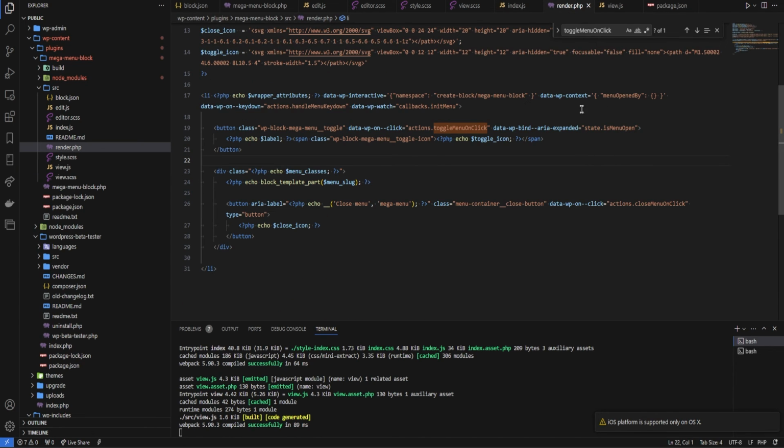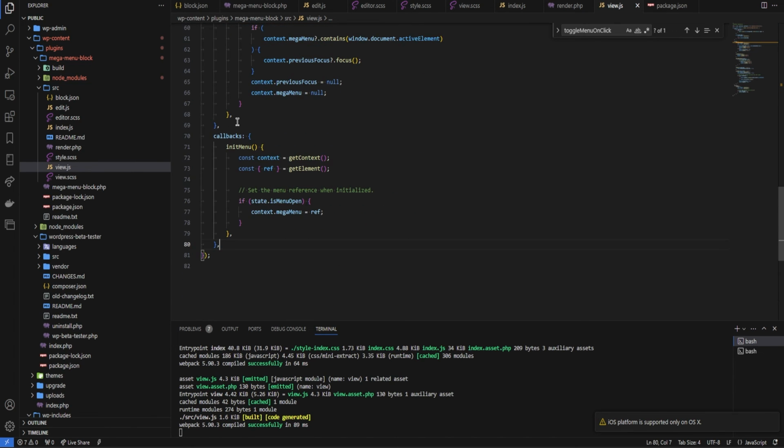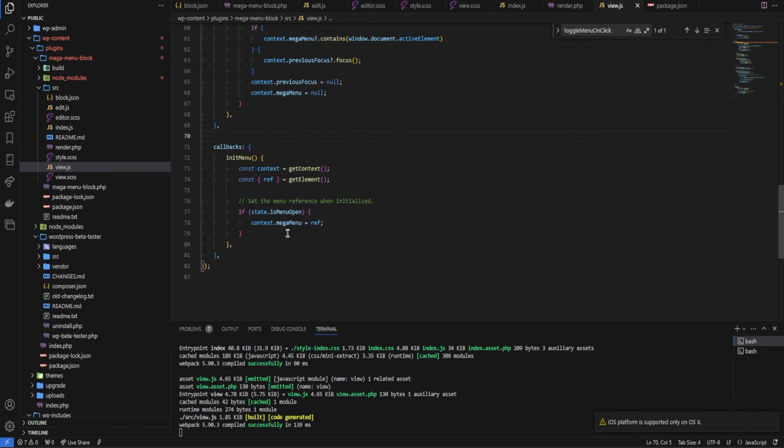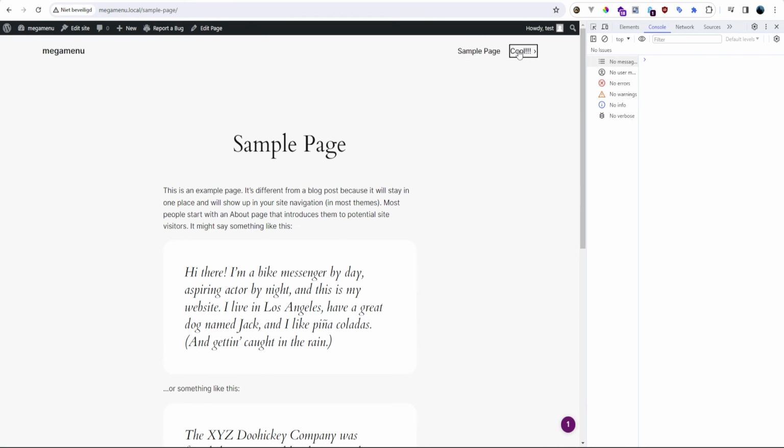Okay, so we need one more thing, and that is our callback. If you remember correctly, we have created a data-wp-watch callback initMenu. So underneath our actions, we'll create the callbacks, and this is initMenu, and this will just set the state isMenuOpen to the reference. Let's refresh, no more errors, and that's it. This is a menu, close, like this. It's pretty neat, isn't it?